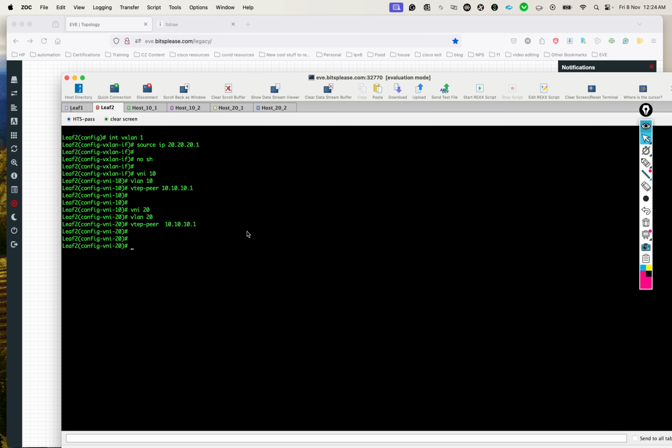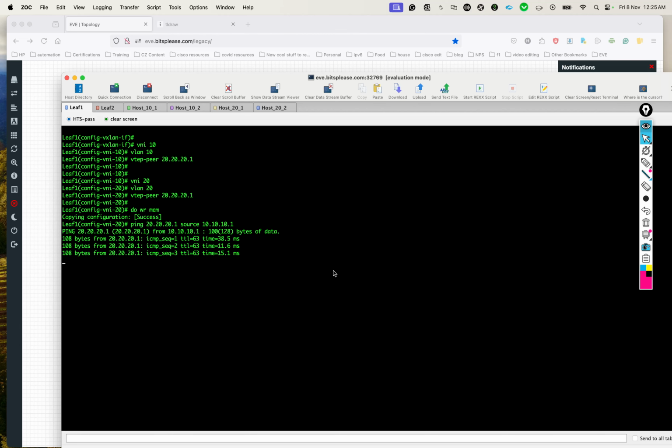Now I think we should ideally be good, right? I think the VXLAN should be working. So what I'll do now is first check if we are able to ping the loopback IP, probably from leaf 1. Let's see if we can ping this one. You can directly ping 20.20.1, sourcing it from 10.10.10.1. There you go, the ping is working, which means we have connectivity.